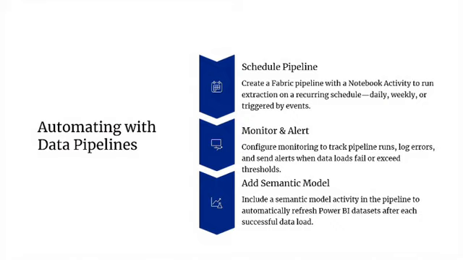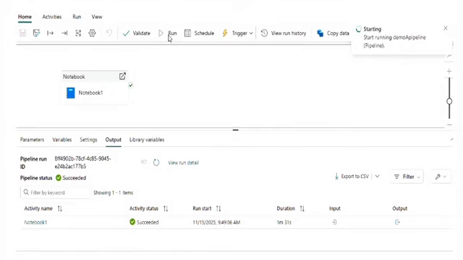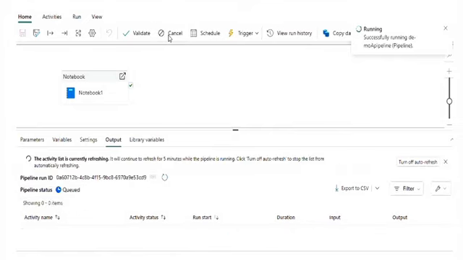Finally, we link a semantic model refresh to keep Power BI reports always up to date after every successful data load. Here's how the automated pipeline runs from extraction to semantic model refresh.